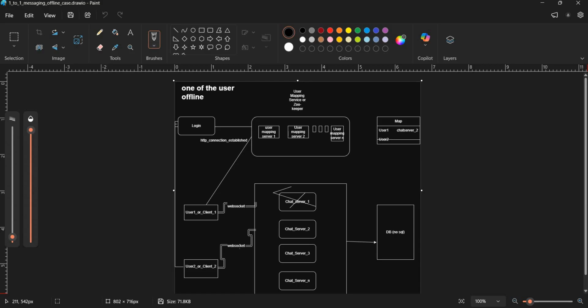What's going to happen? The WebSocket is going to be gone. There won't be any sort of connection pool between the server and this user client number 2. And with the result of this, what's going to happen? The chat server will be open. Earlier we saw that user 2 was assigned chat server number 1, and it was also noted in the map. Now, since user 2 is gone, this chat server will be open, right?